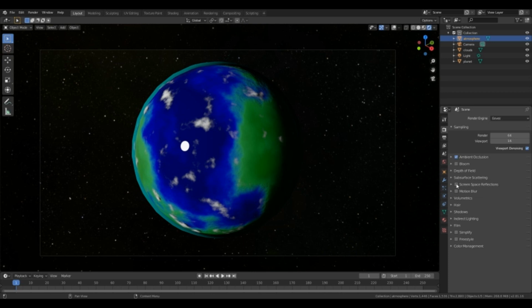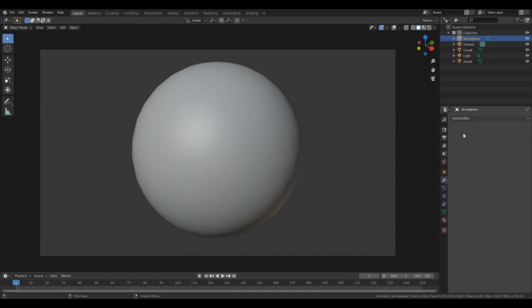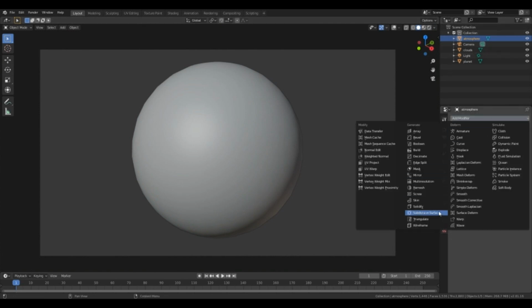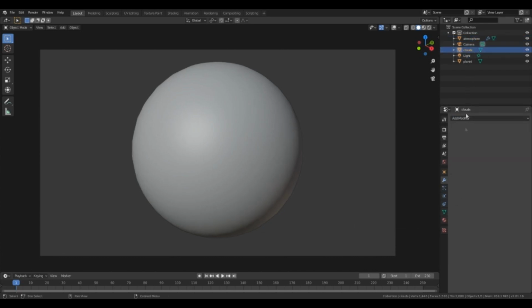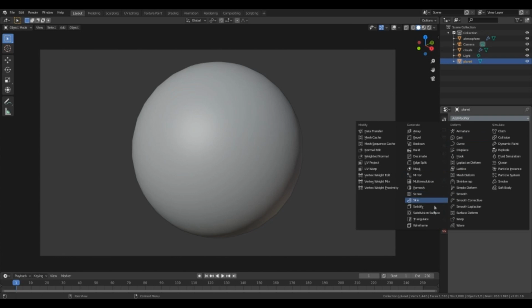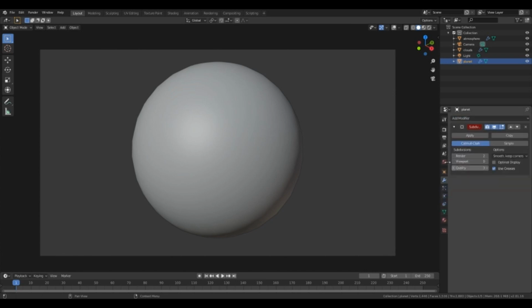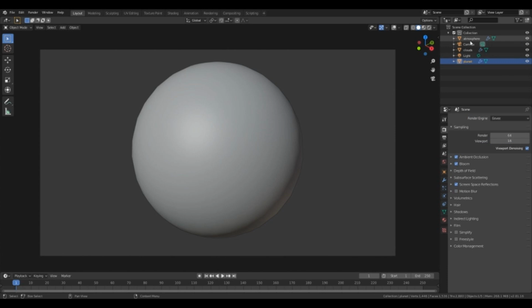We can turn on ambient occlusion if we'd like, screen space reflections, bloom, all that stuff if you'd like to. And the only other thing I can think of is to add subdivision surface modifiers. So just add those real quick. And when you actually render it, it should look a bit better.